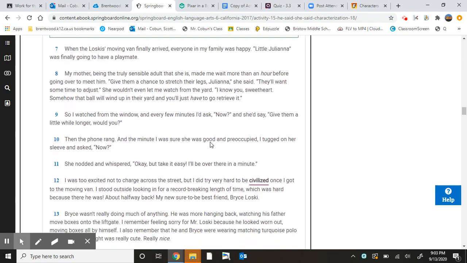When the Lodski's moving van finally arrived, everyone in my family was happy. Little Juliana was finally going to have a playmate. My mother, being the truly sensible adult that she is, made me wait more than an hour before going over to meet him. Give them a chance to stretch their legs, Juliana, she said. They'll want some time to adjust. She wouldn't even let me watch from the yard. I know you, sweetheart. Somehow that ball will wind up in their yard and you'll just have to go retrieve it. So I watched from the window, and every few minutes I'd ask, now? And she'd say, give them a little longer, would you? Then the phone rang, and the minute I was sure she was good and preoccupied, I tugged on her sleeve and asked, now?